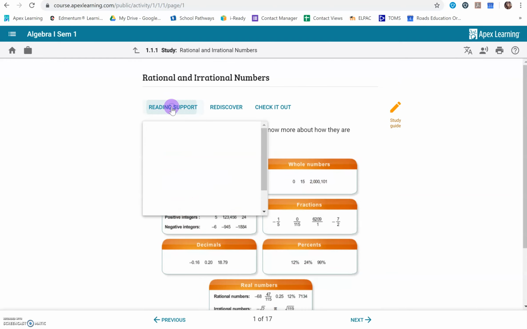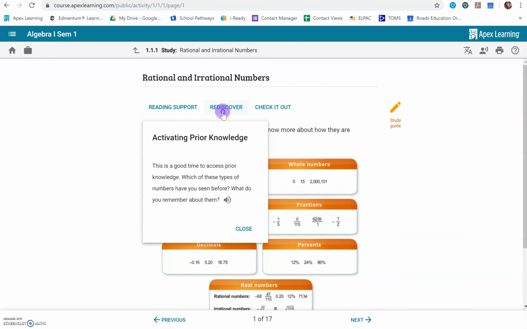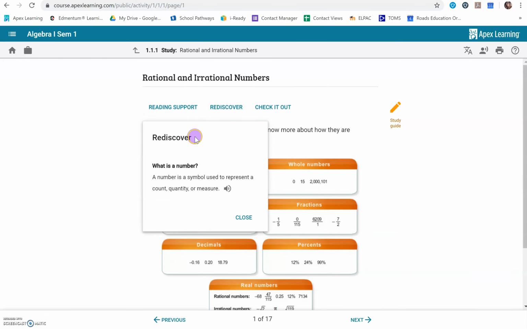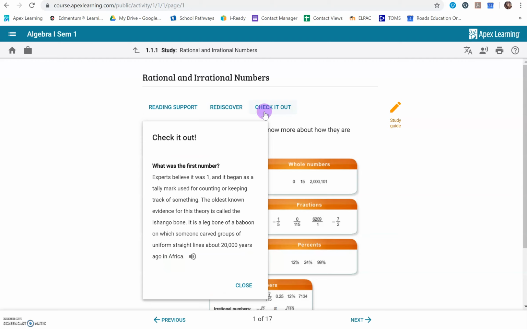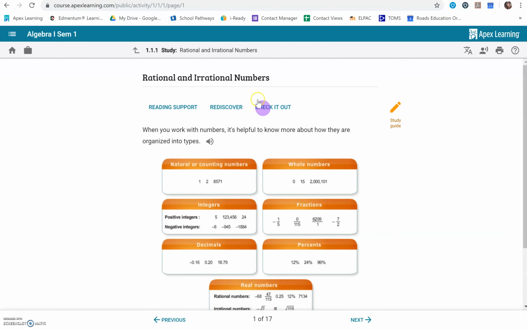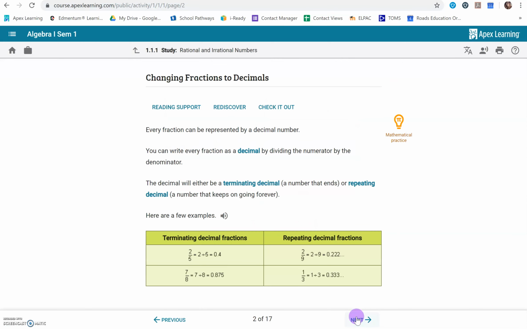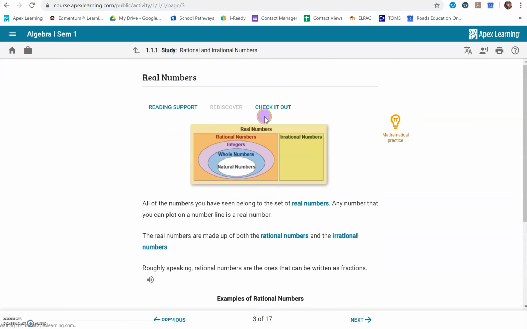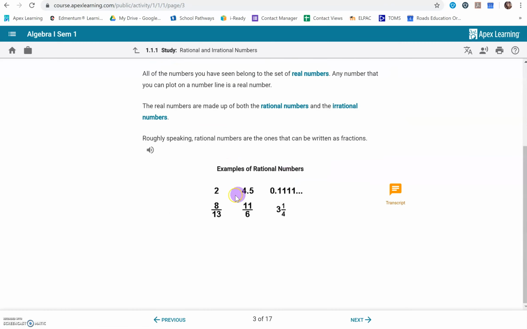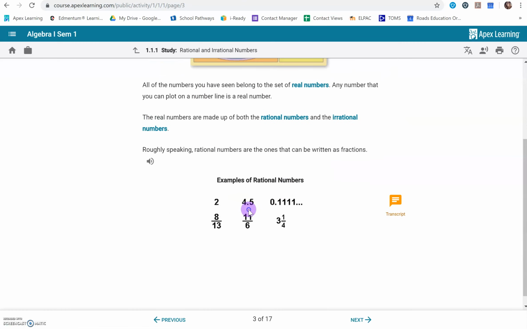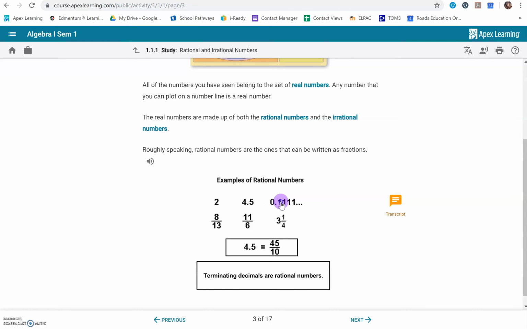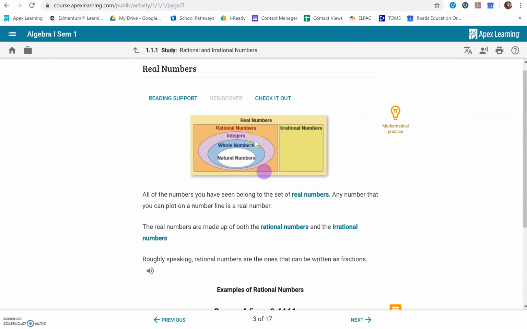And then there's also these. So there's a reading support, a rediscover, so it's just giving you some background information specifically for this lesson, right? So I would, as a student, go through every single page and kind of read through what's going on. See, again, like this is a whole page. There's not that much information on it. This one has a little bit more. This one has examples and there's a video, right? So like I can click on these and different things happen.